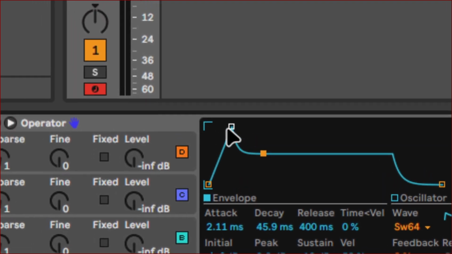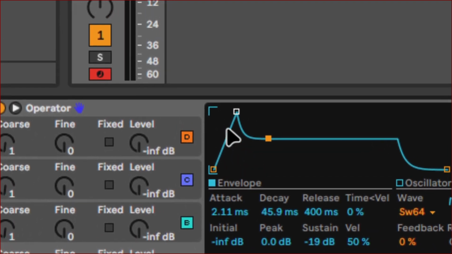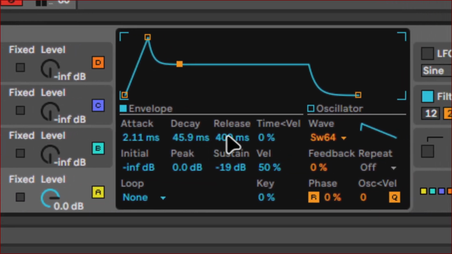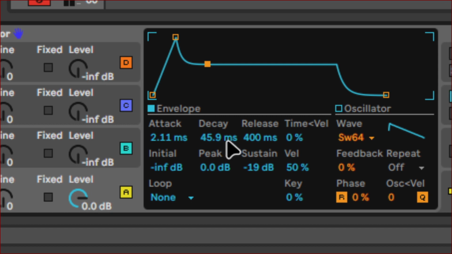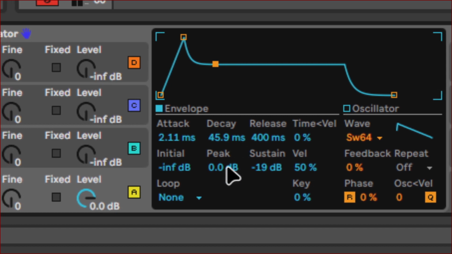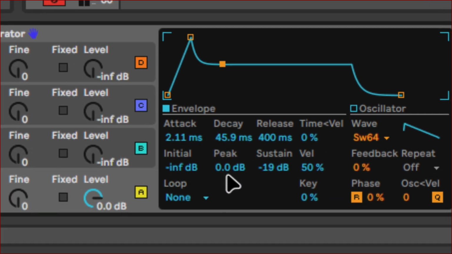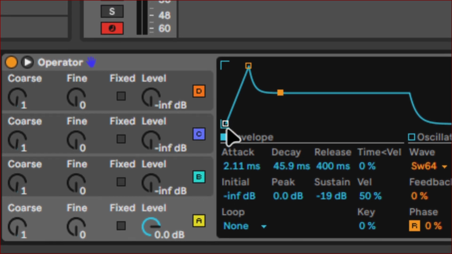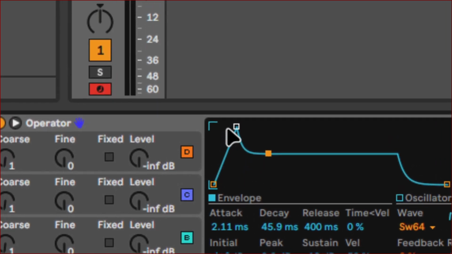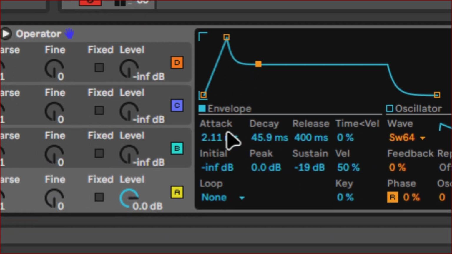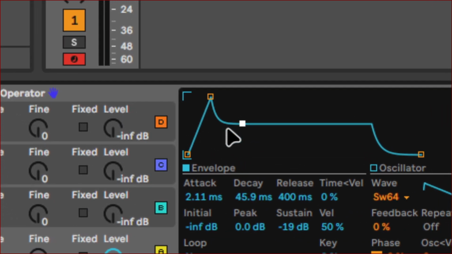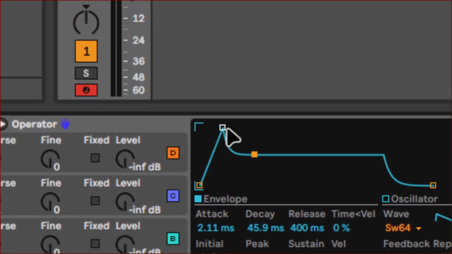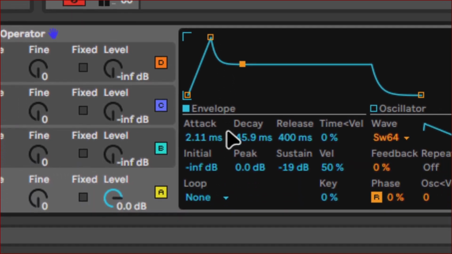This segment here is called the decay. This is attack, decay. And basically the decay also has its own time setting down here. And it's basically decreasing from the peak. So the attack is here. And the attack time is how long it takes to get to here. That's what this setting is. The decay is how long it takes to get to here. And the peak is your peak amplitude of the envelope right there.